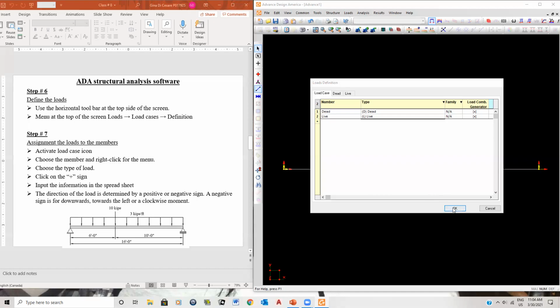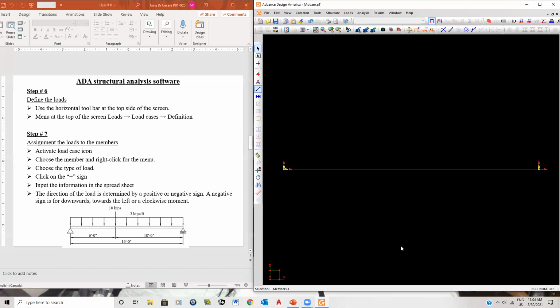Okay, so press OK. Now, we are ready to assign loads to our member. If you come here, you remember this used to be grayed out when we first opened the program, and now it's no longer grayed out. You see that? That's because you have created load cases, okay?